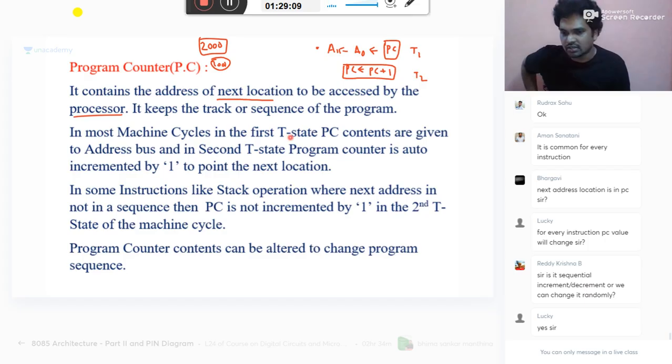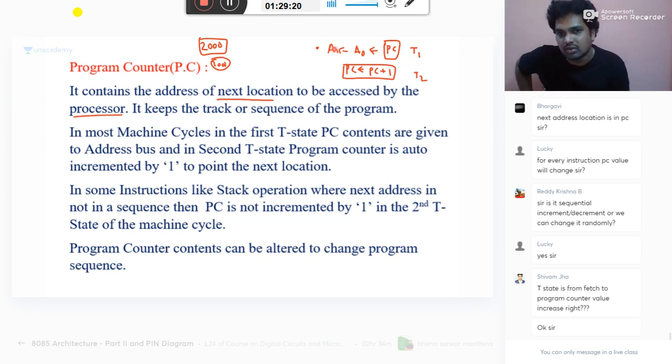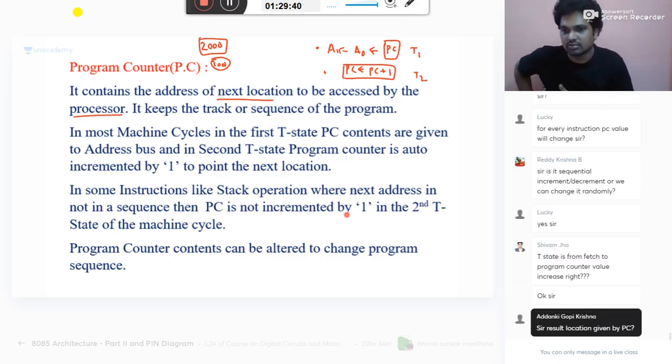In the first T state, PC contents are given. Please listen. Don't ask until completion. In the first T state, PC contents will be given to the address bus. Understand, listen to understand. Then in the second T state, the program counter is auto incremented by 1. PC will become PC plus 1 on its own to point to the next location. That is, it is getting ready for the next machine cycle.